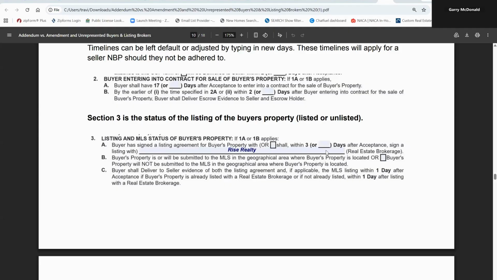3B would be buyer's property is or will be submitted to the MLS in the geographical area where the buyer's property is located, or buyer's property will not be submitted to the MLS in the geographical area where the buyer's property is located. And then C, buyer shall deliver to seller evidence of both the listing agreement and, if applicable, the MLS listing within 1 day after acceptance if the buyer's property is already listed with the real estate brokerage, or if not already listed within 1 day after the listing with the real estate brokerage.